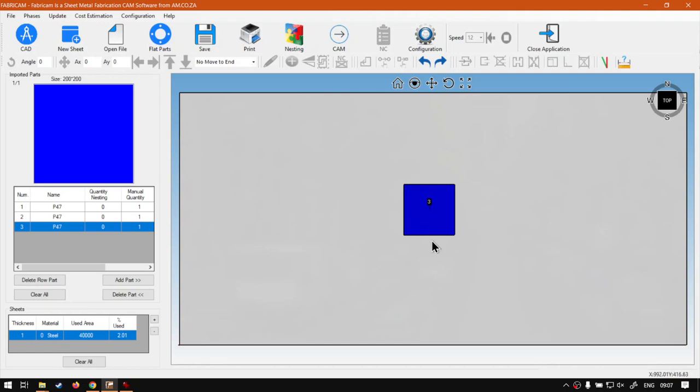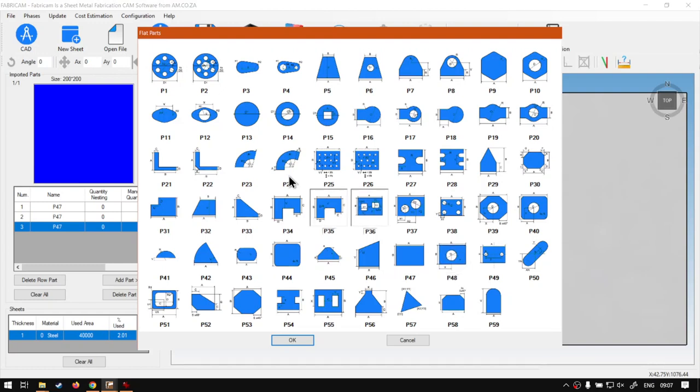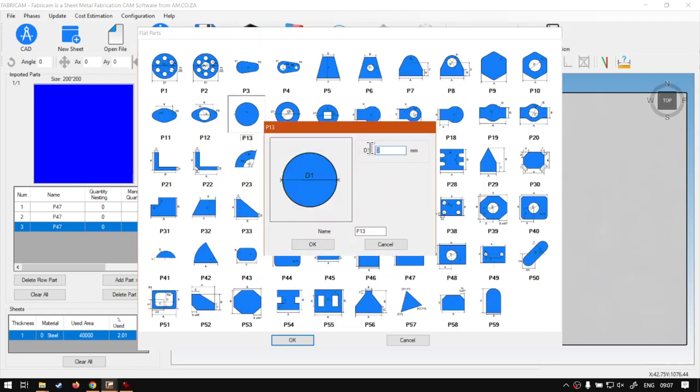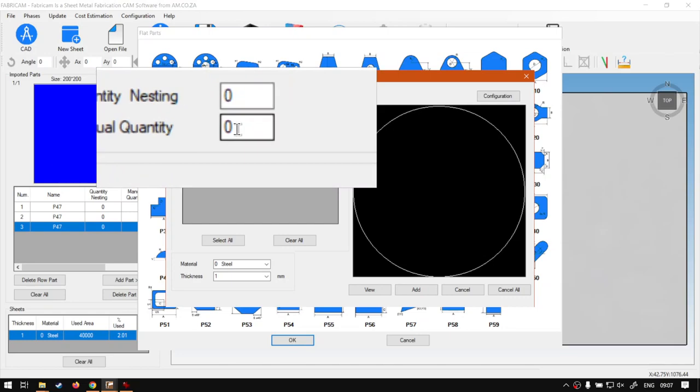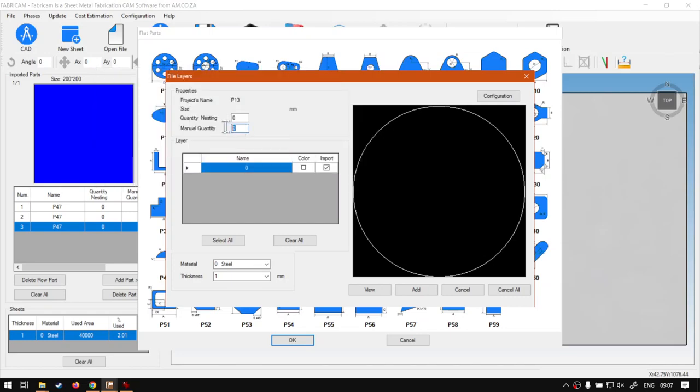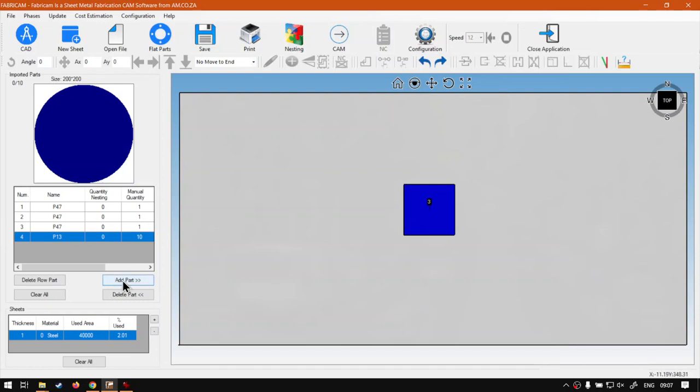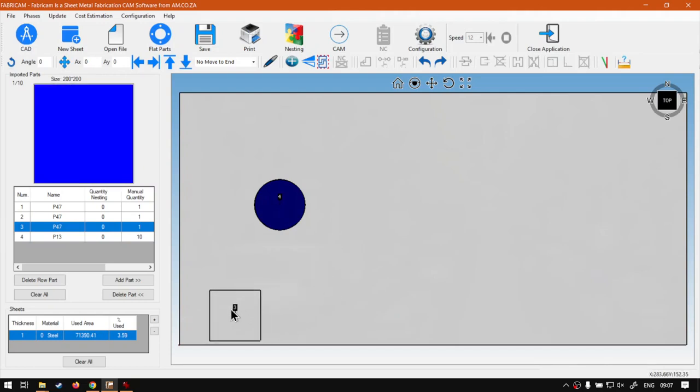In order to have any effect on your Add Parts, there's a very important step we have to follow. I'm going to go here to Flat Parts. Let's grab a circle just so we can distinguish the difference. I'm going to set 200, say OK, and it is very important, if you want to use that function, that your manual quantity needs to be set. So let's say I set this to about 10. I'm going to say OK, add this part, then just move this one off the screen here.